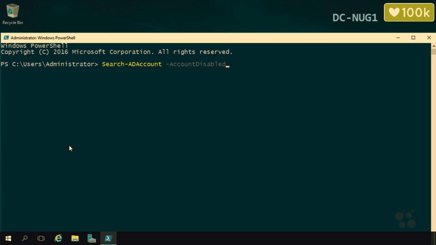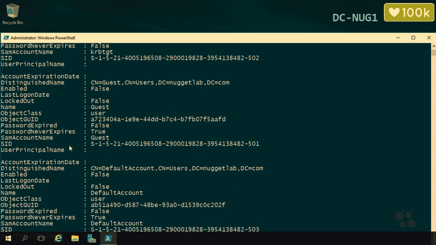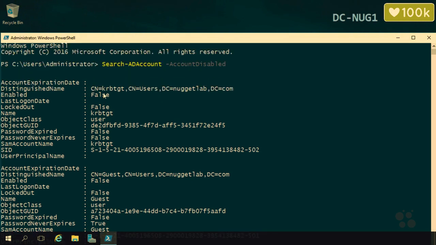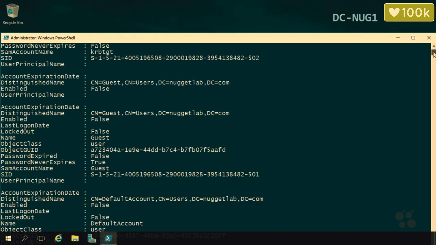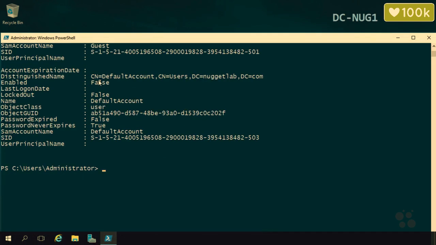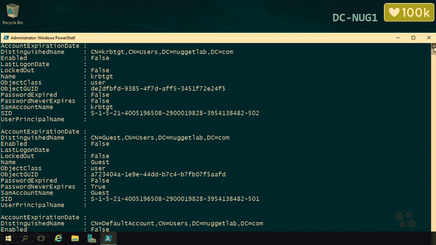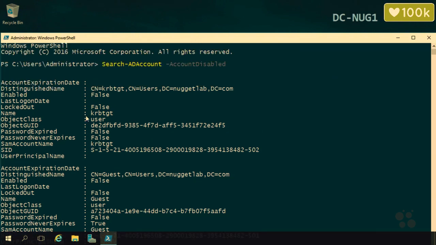So let's look at all of the accounts that are disabled inside of our Active Directory. You press carriage return and we see 3 of them by default. We see this KRBTGT account. What in the world is going on with this account? We see the guest account. It's disabled by default. And then if we scroll, we see the default user account inside of Active Directory. So these accounts are currently sitting disabled in the Active Directory. What's going on with this account?